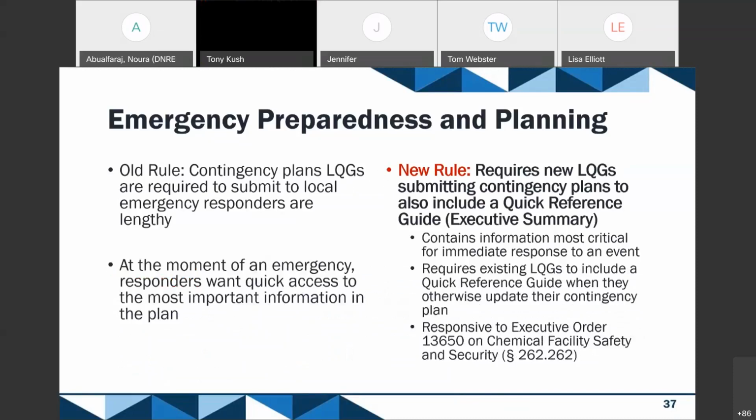Large quantity generators are required to submit contingency plans to local emergency responders. These plans can be lengthy, and that can hinder emergency responders' ability to access necessary information at the time of an emergency. The new rule requires large quantity generators to submit a quick reference guide or an executive summary with their contingency plan. This would include the most critical information needed in case of an emergency. This quick guide needs to be updated whenever the contingency plan is otherwise updated.